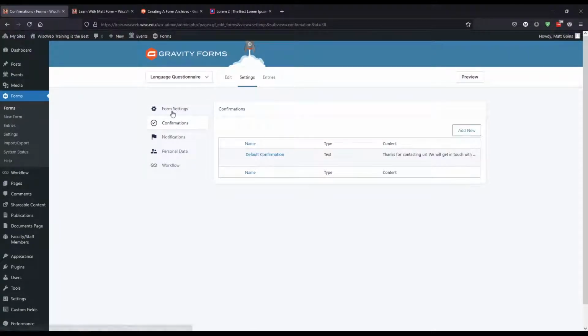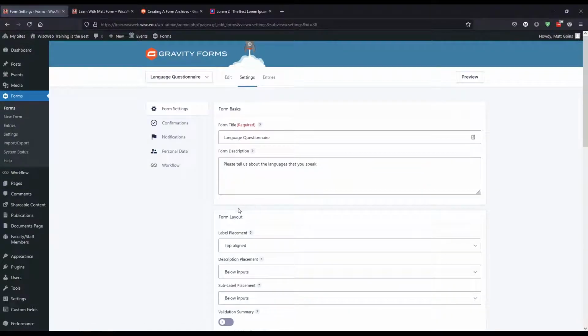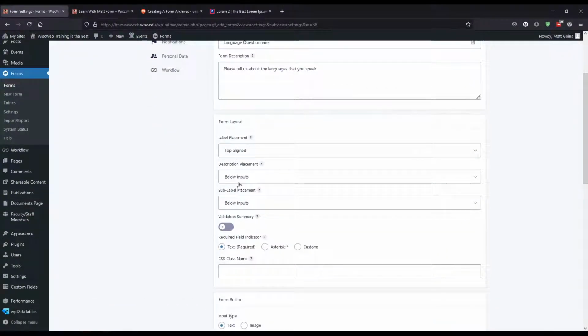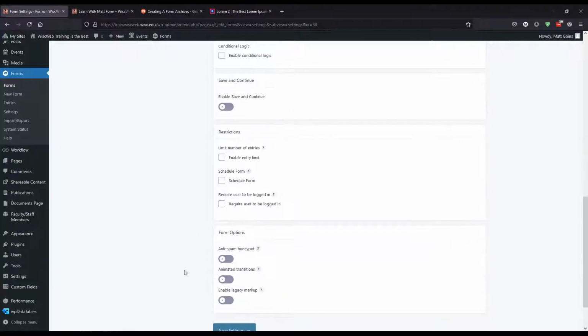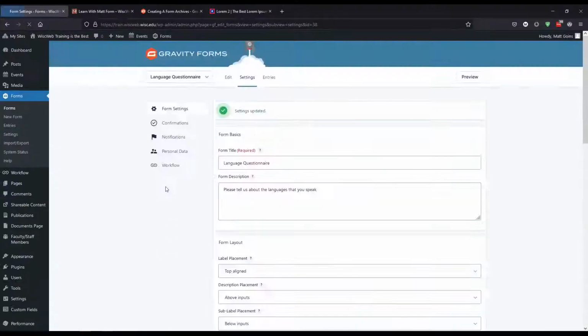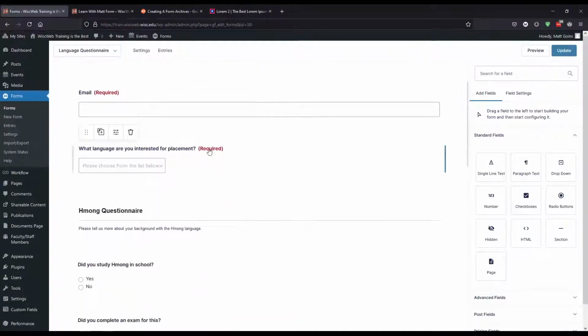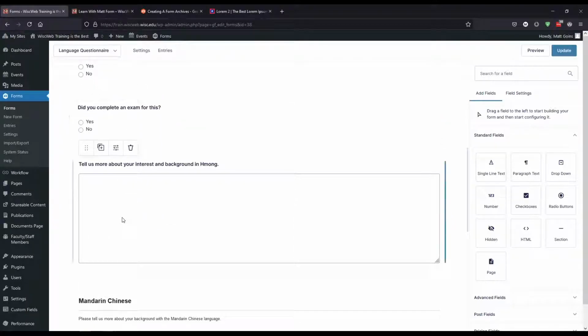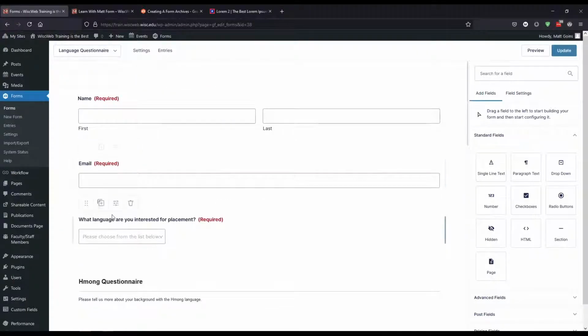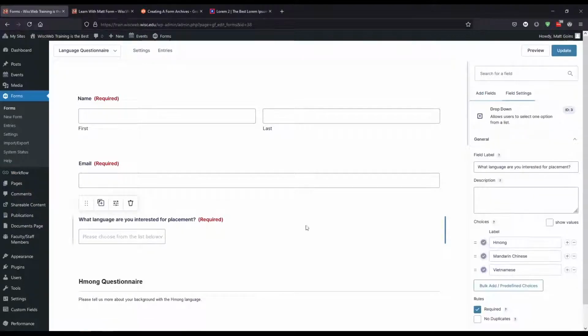Actually, let's go to form settings real quick because I do want you guys to see one thing. Let's go description above, save settings. One of the things that I had been doing, if you click edit up there, you get back to there, is this: we're interested to know about the language you hope to continue to study here at UW-Madison.